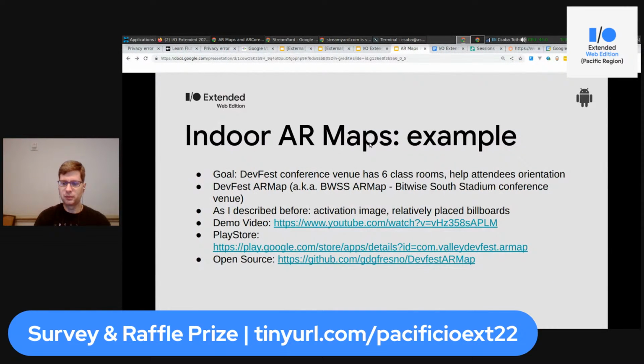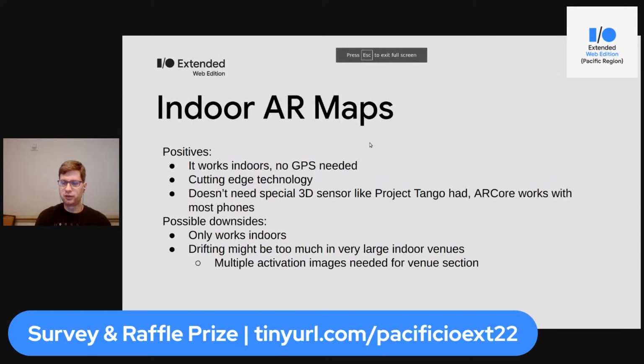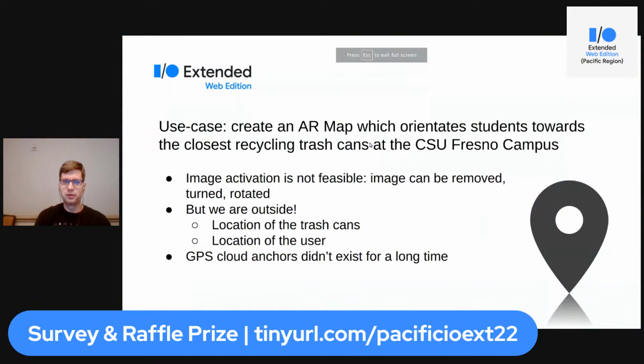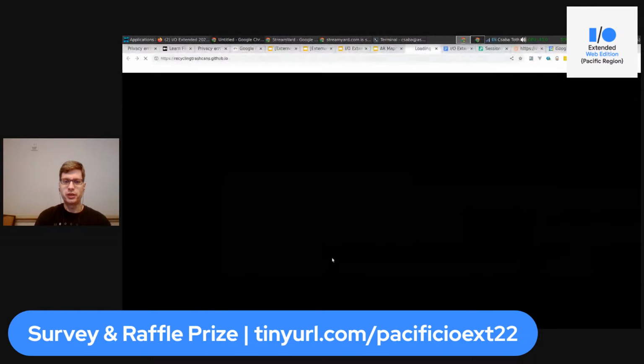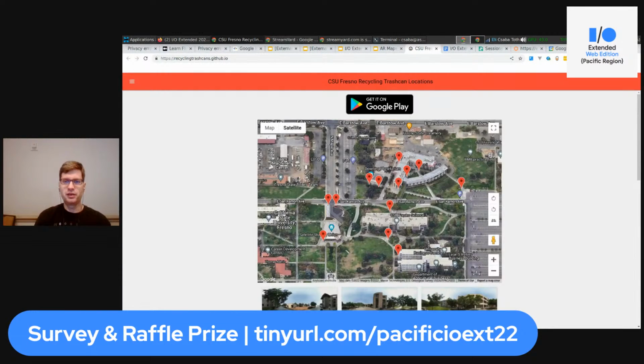However, I have another project, and I want to talk now about the Geospatial API, where there's the California State University Fresno campus, and I want to show the students where the closest trash cans are compared to their current location. And we are talking about outside here. So I created a website, recyclingtrashcans.github.io, where I'm going to go so you can see here's our map.